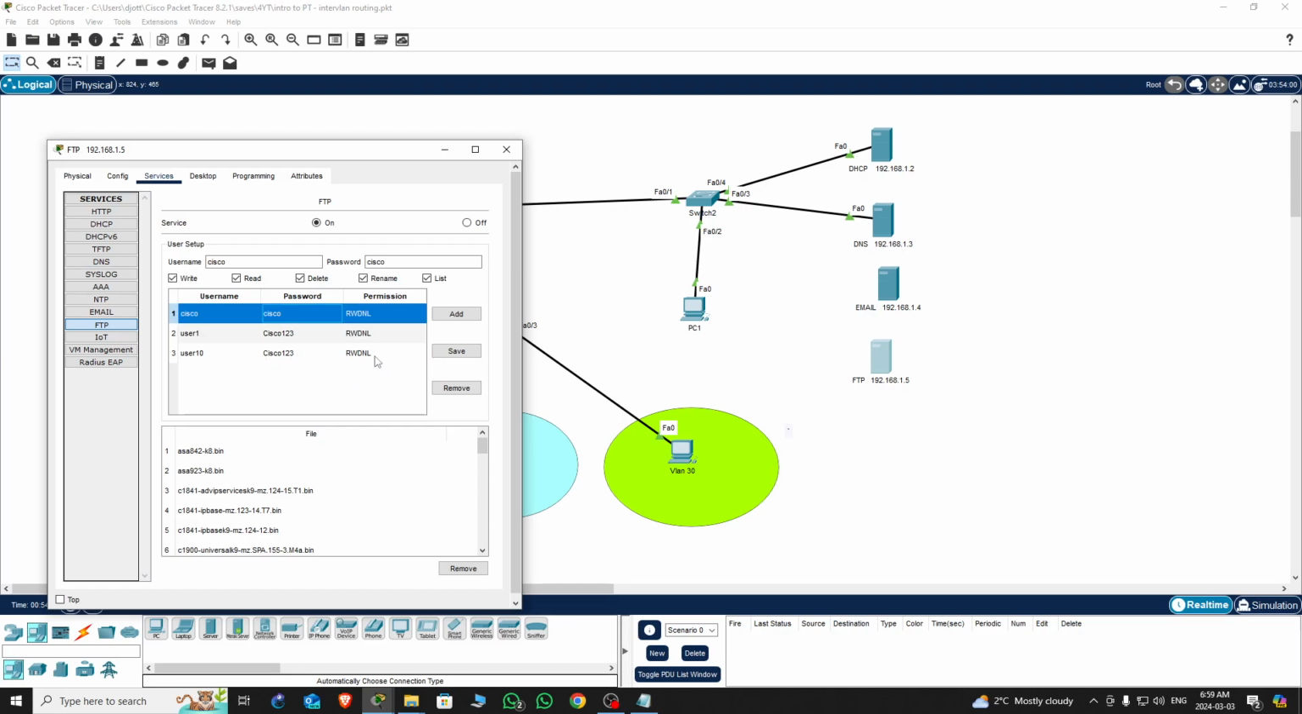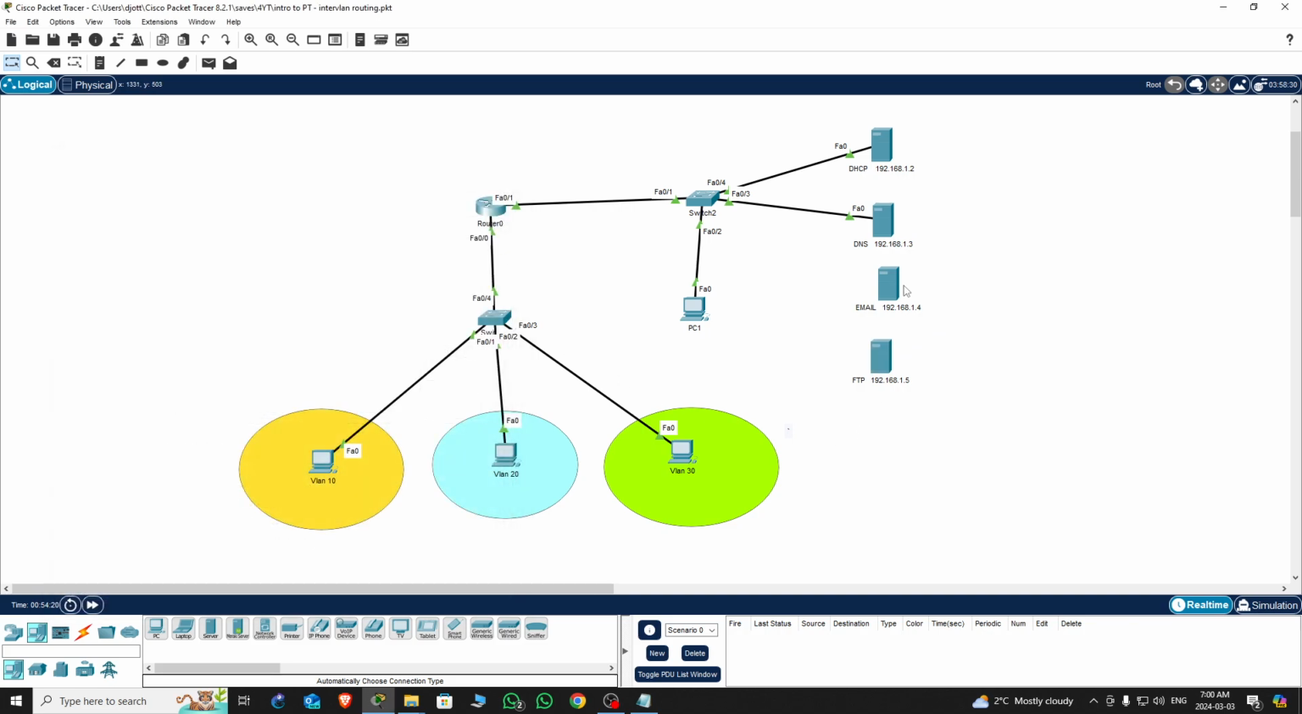We don't have to waste time on this one. So the service is enabled. We have 3 users: Cisco, user 1, and user 10. Okay, so let's close out of there, and go to the email server.